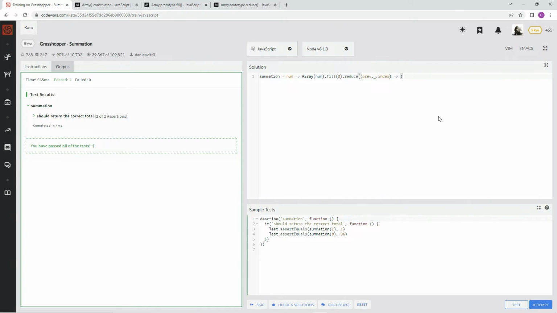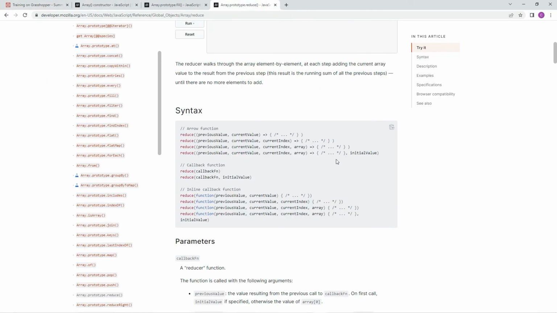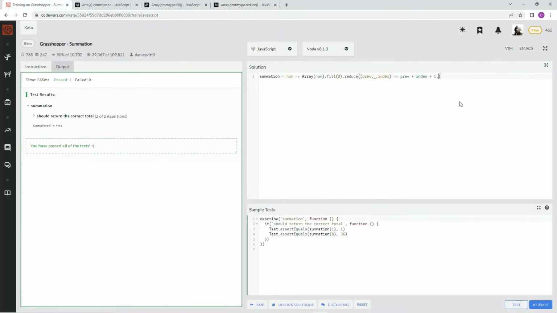function, and then we're going to say previous plus index plus 1, because index starts on 0, so it's going to be the number minus 1 indexes. All right, and then we also need an initial value right here. So the initial value we're going to put in is 0. All right, let's test it out, see what happens.